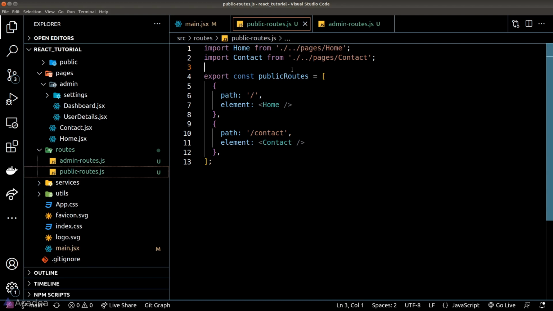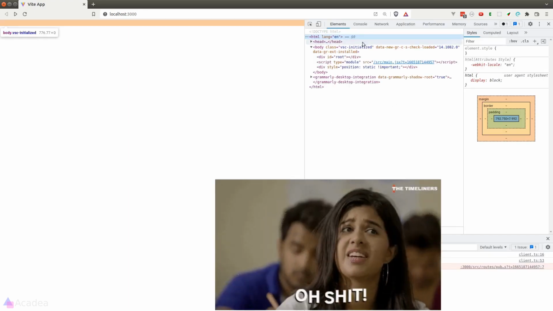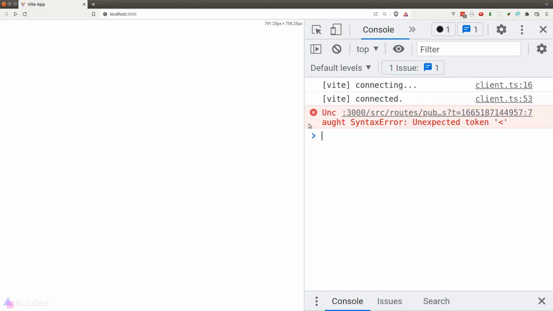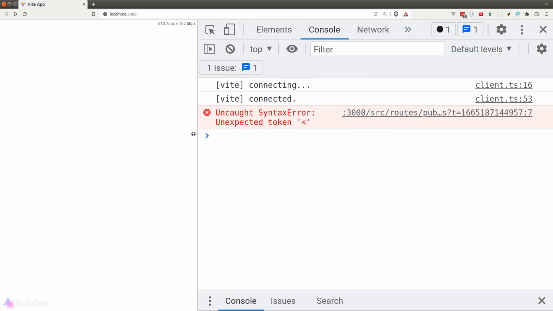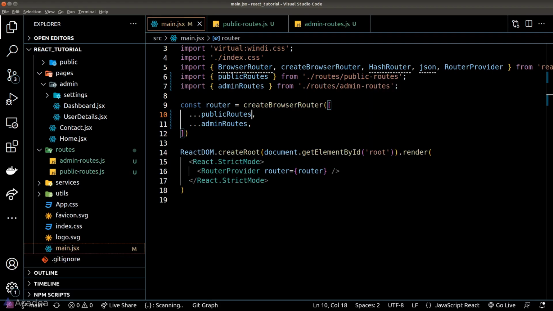Now let's head back to the browser and see what will happen. And we're greeted by a blank screen. Oh no. Upon inspecting the browser console, we see that we've got an error. It says that the angle bracket is an unexpected token. Seems like we have some issues with the JSX syntax. Let's go back to our code and fix this.